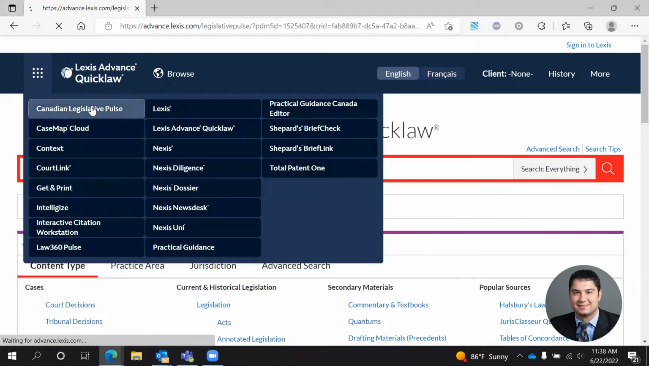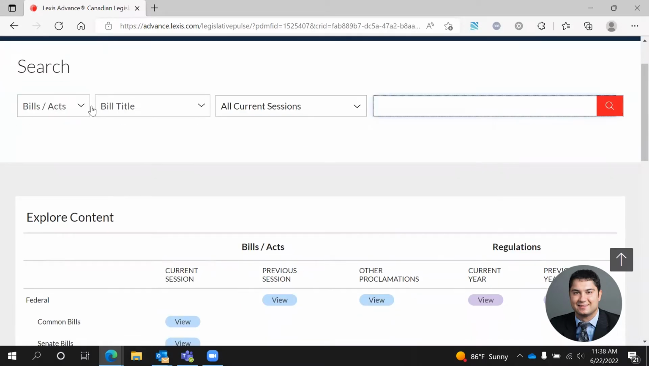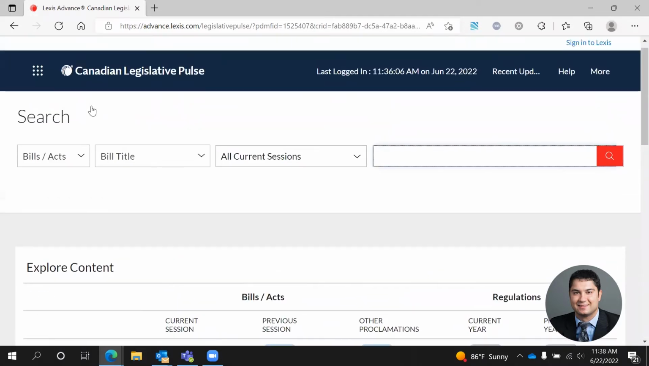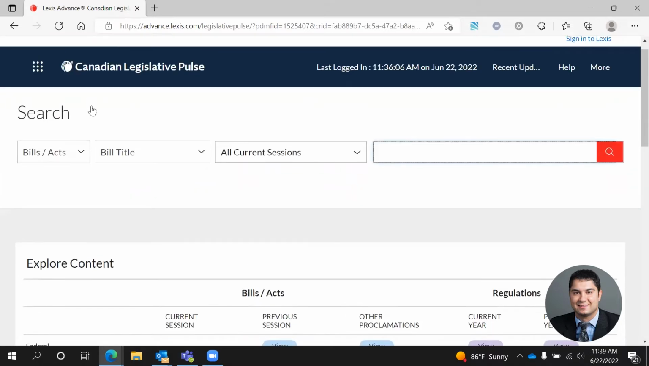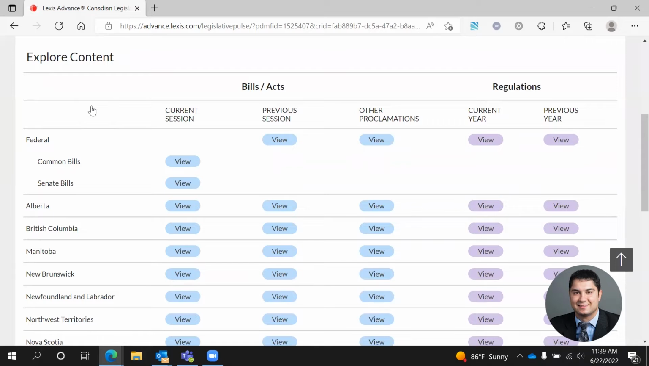So the first is to try and track the reading of the bill. With Legislative Pulse, you have the capability of being able to track the bill, and in doing so, you're able to track it through all sessions of Parliament, up until the first reading, up until royal assent, and up until its effective date. If you go into Nexis Canadian Legislative Pulse, we know that it's a bill that's currently being read in the House.